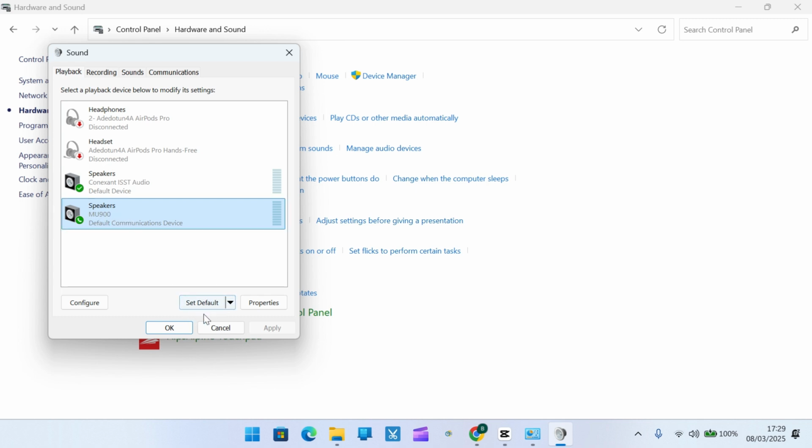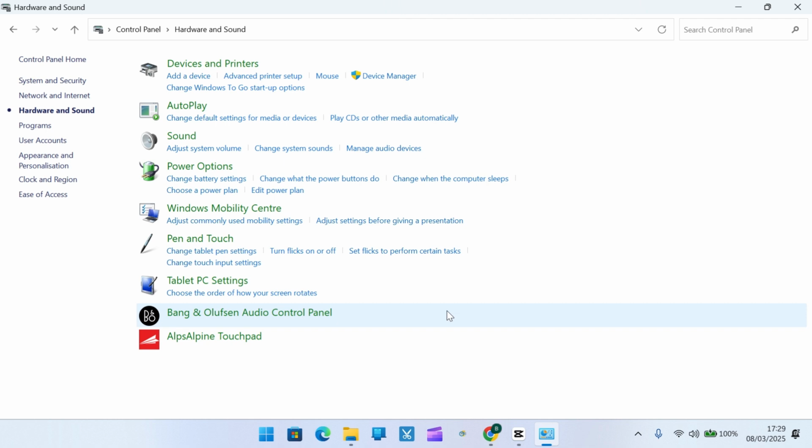Then come to where you see Set as Default and click on the drop menu beside it. Then choose Default Device. Then click on OK. That's going to set the microphone as default to your Windows 11 each time you connect the microphone to it, instead of using the internal or built-in microphone on your Windows 11.